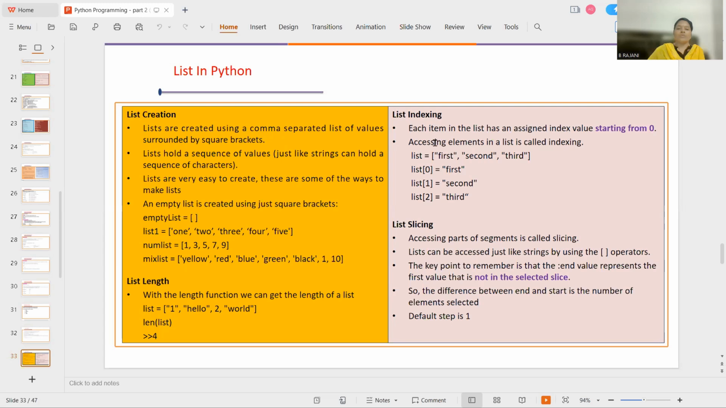List indexing. As we all know, a list is nothing but a set of elements. In C language, a set of elements is nothing but an array. How do we access the array elements? Using the index value. In the same way, list elements are also accessed using the index value. List of 0 is the first element, list of 1 is the second element, and list of 2 is the third element.